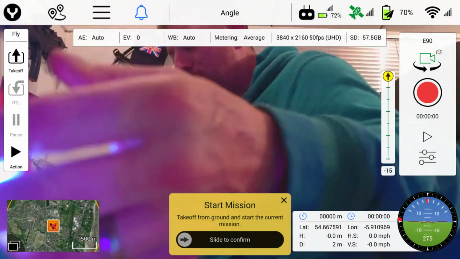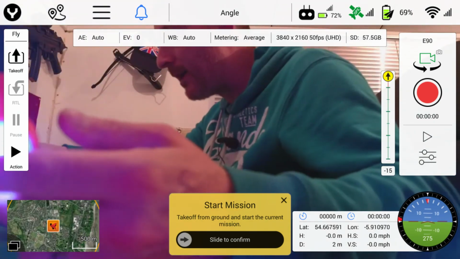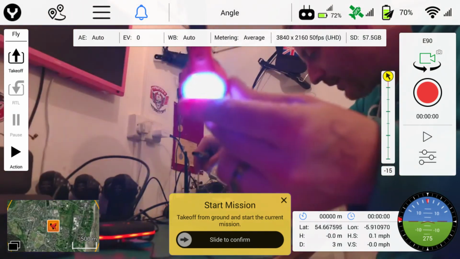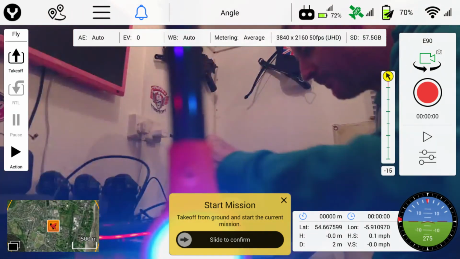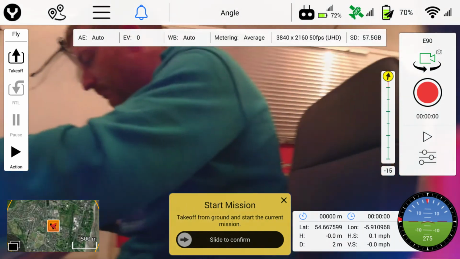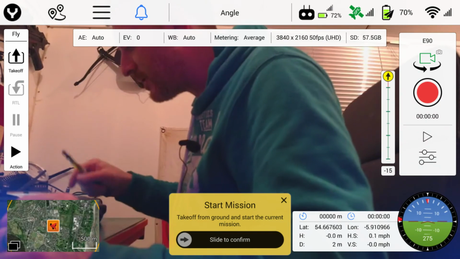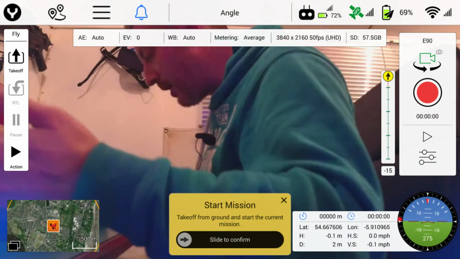The arms are folded down here. We'll pan the camera in a little bit. See, my arms are folded down. But all I have to do now is slide to confirm, and away I'll go.